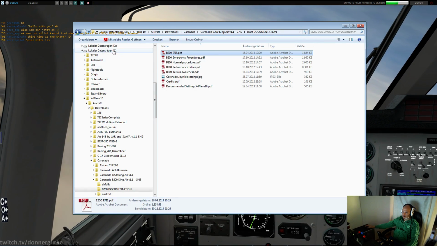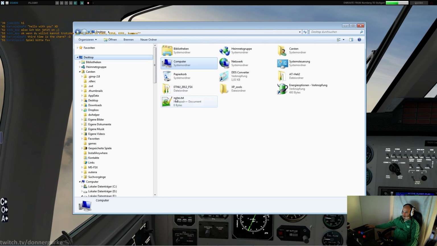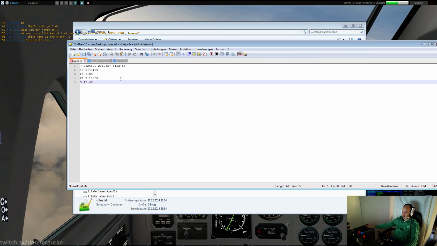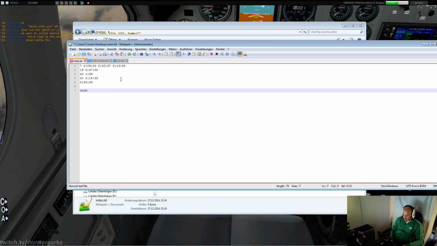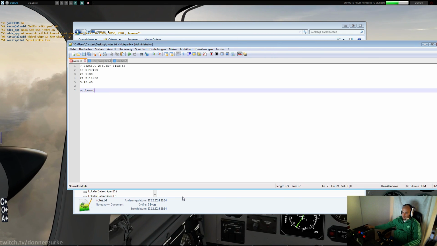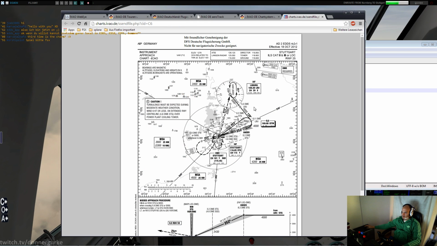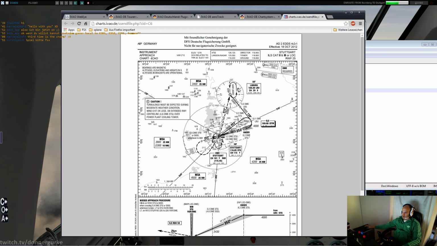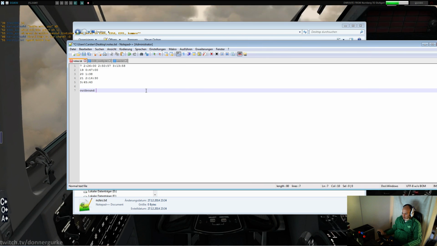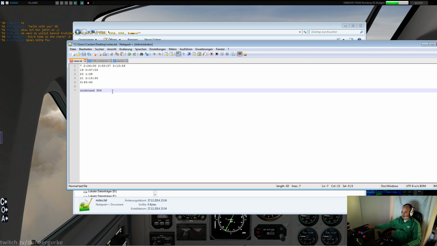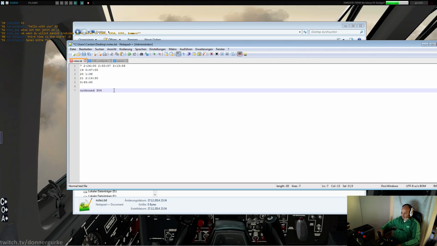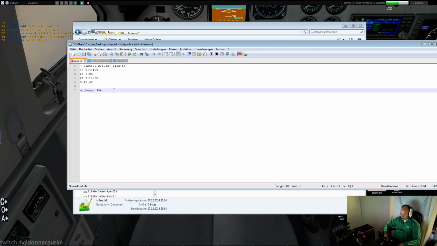So let's just take a notepad here. Desktop notepad. The outbound leg is 357, and we need a correction of 3 degrees. That means we're flying 354. In the inbound leg we would just follow the radial, so it's not too bad, but the outbound leg should be 354 degrees.